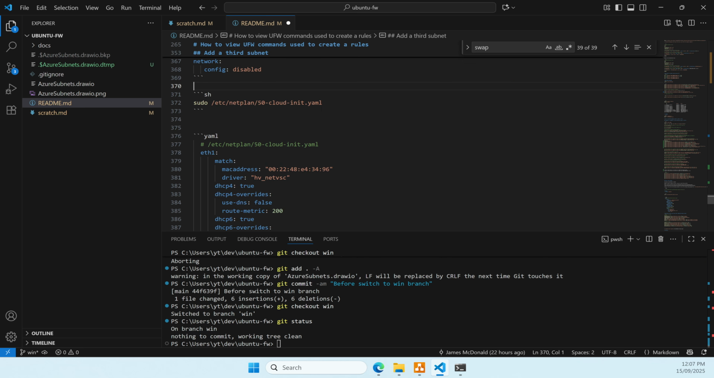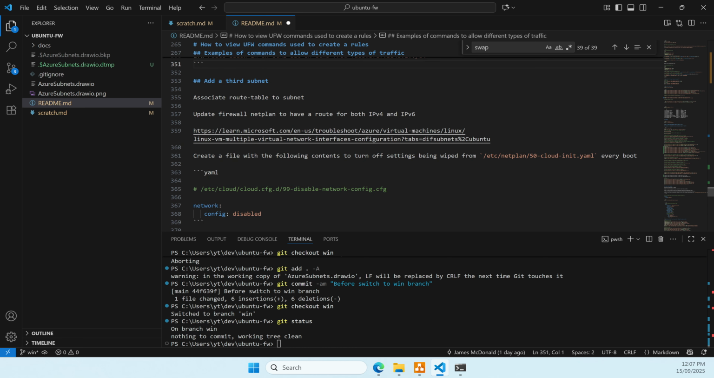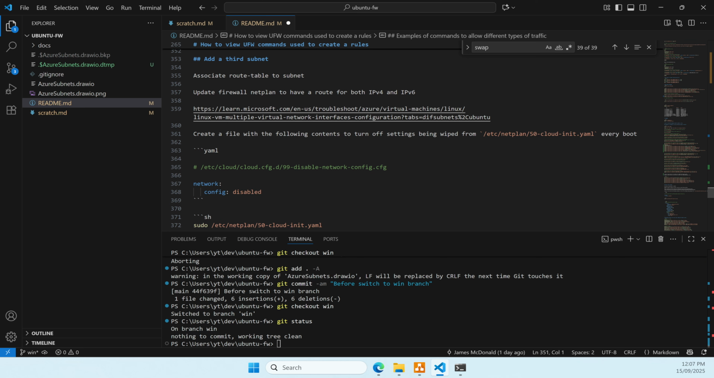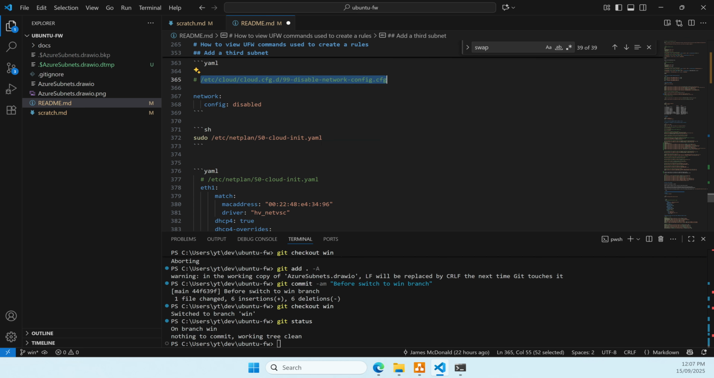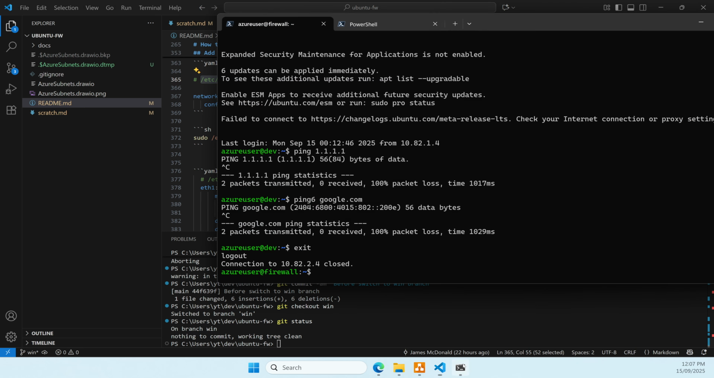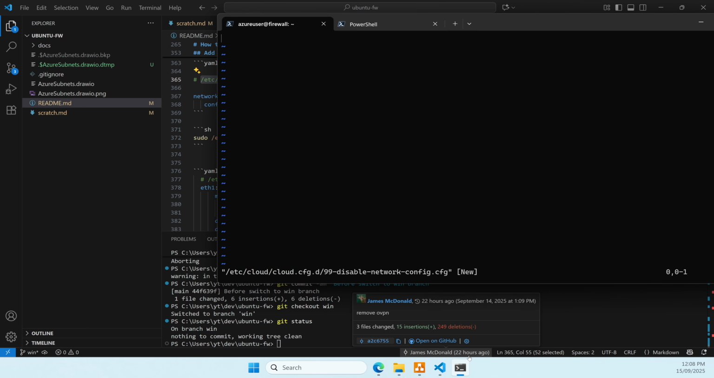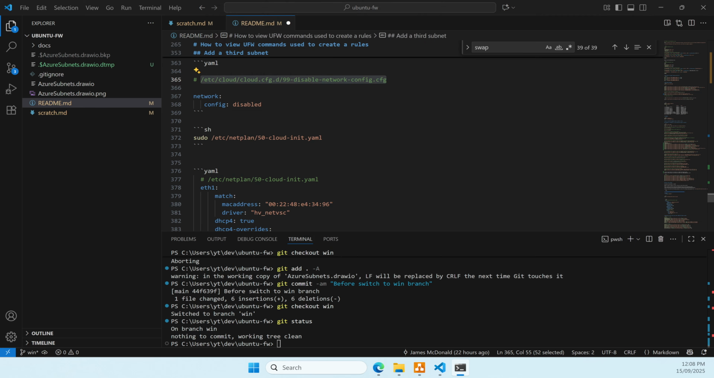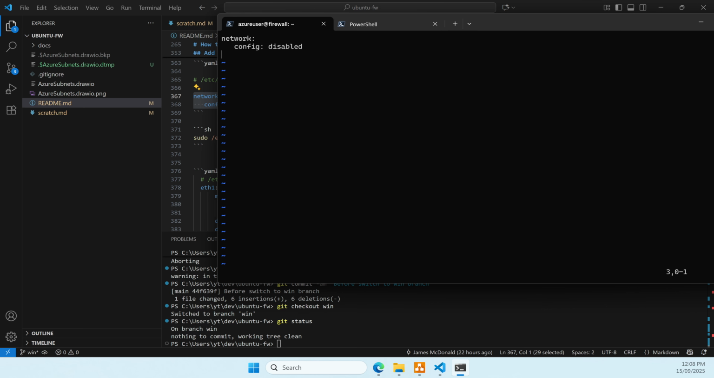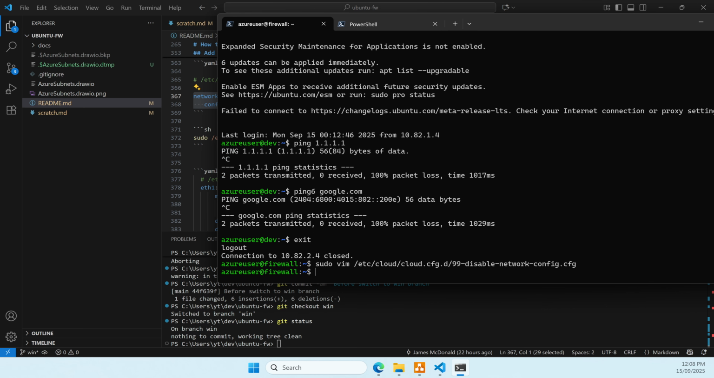Now let's have a look at what that change needs to be. The Microsoft documentation says that we need to create a file to turn off network auto configuration, and a file change to the cloud-init YAML. So let's do that. We go here and create a new YAML file with just network: config: disabled in it. So that's that first step.